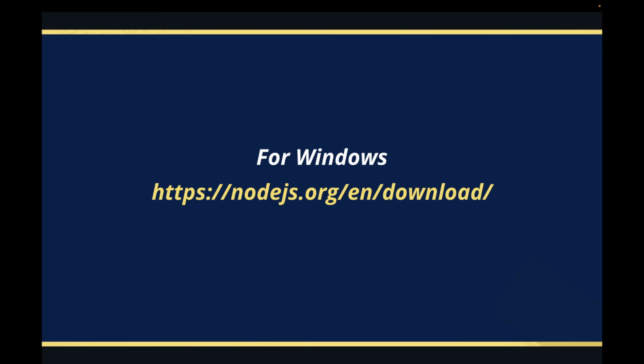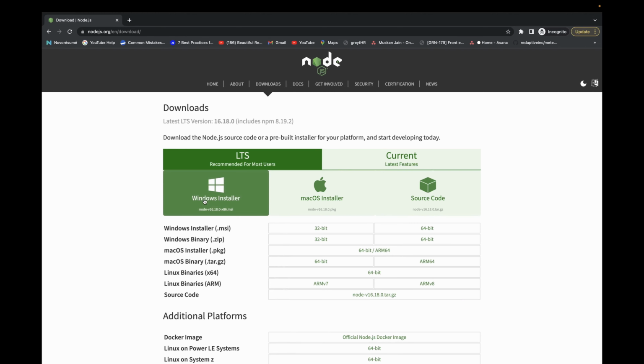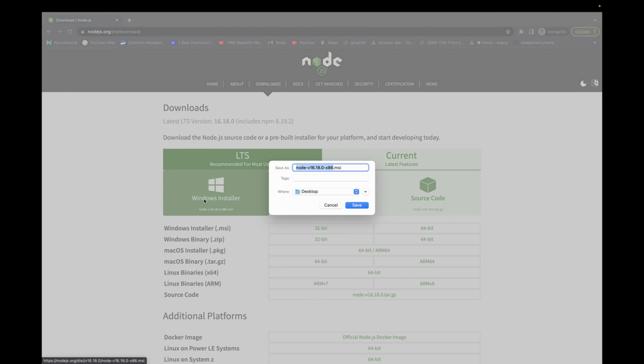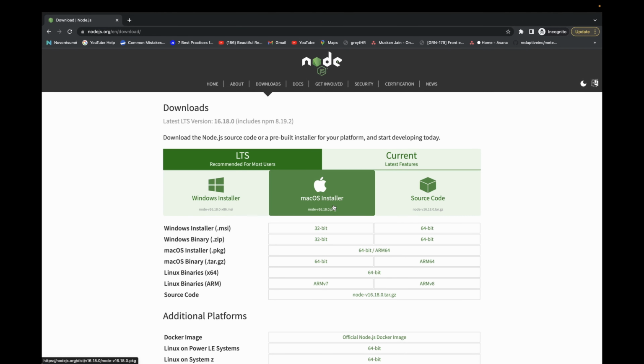To install Node on Windows, we will go to the nodejs official website. And from here, you can download Node for Windows. Currently, I will not download it because I will download for Mac. So I'm cancelling it. And that's it. You just have to download from here and install it in your system.